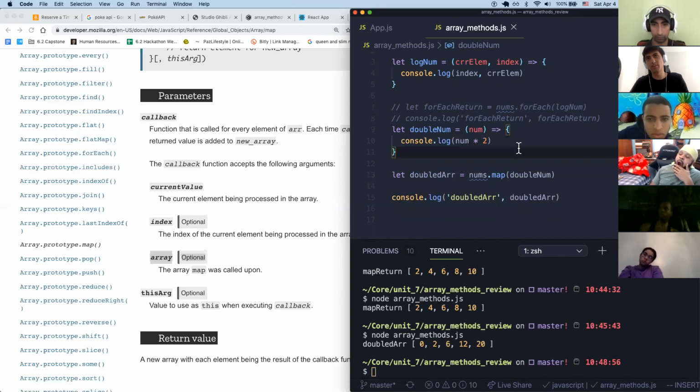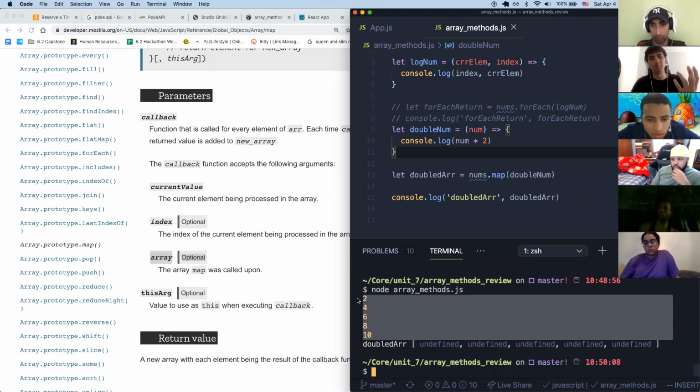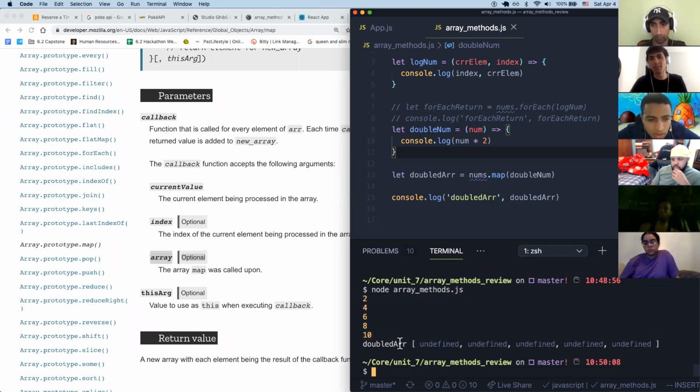What do we think is going to happen here? I believe we will have an array of the same length as the input one, but with all undefined. Let's take a look at that. Cool. So first we see the console log. The console log has the double elements. But look at double array: undefined, undefined, undefined, undefined.